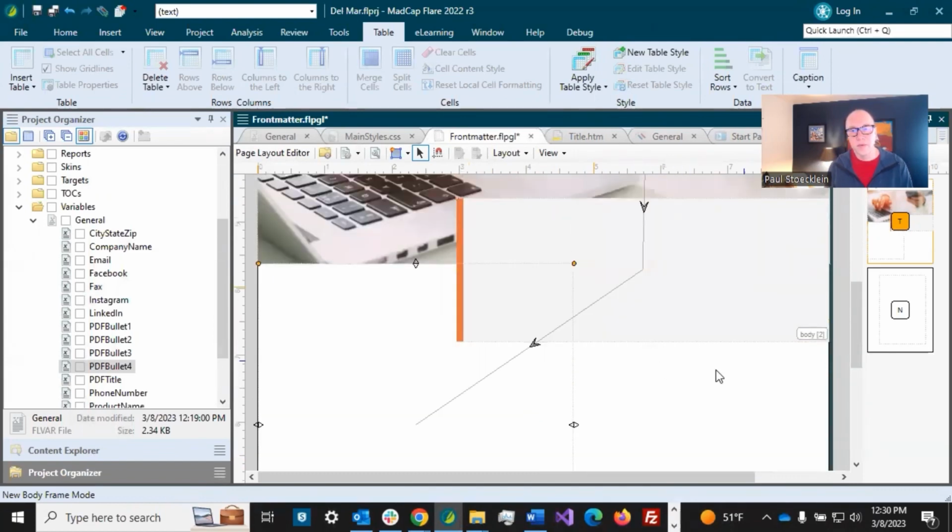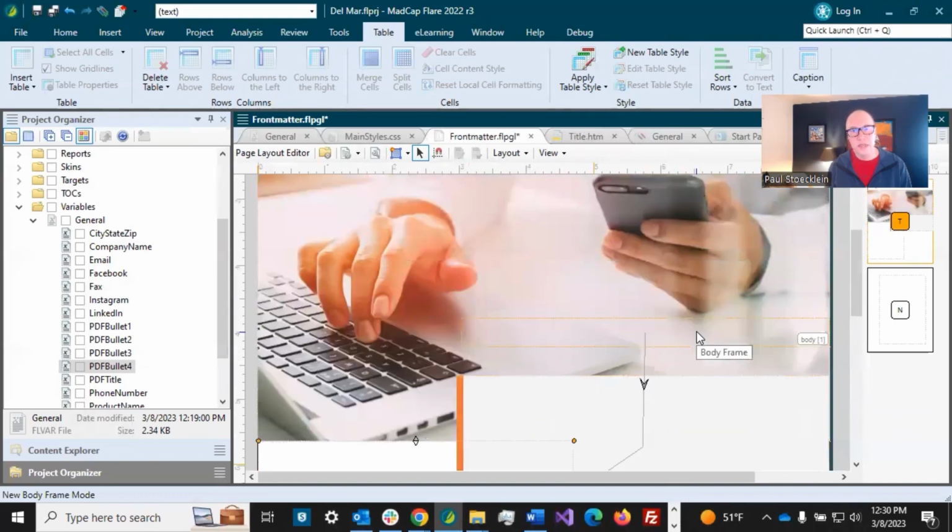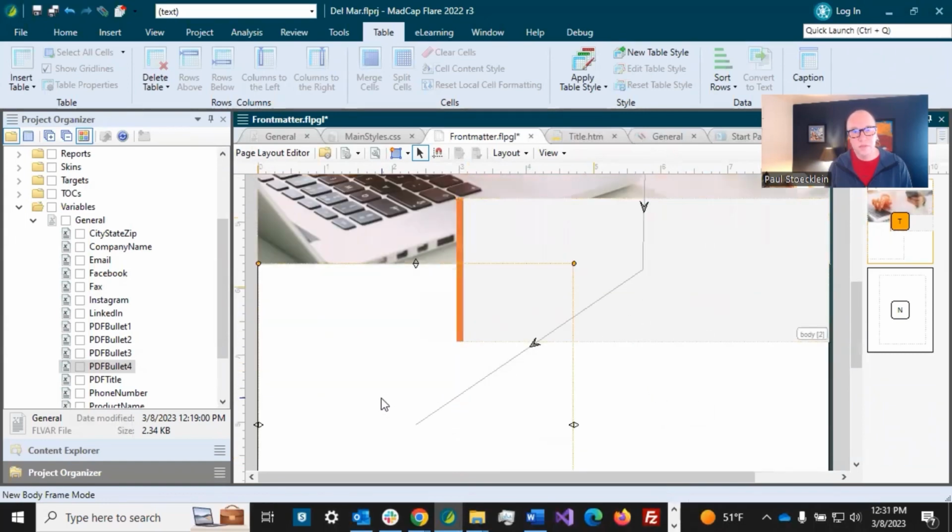And that way we'll have space over here. This is more than half, and this will be reserved for those icons. And you can see the arrow moving. Starts out with this body frame, then text is going to move into this body frame, and then it moves into this body frame.